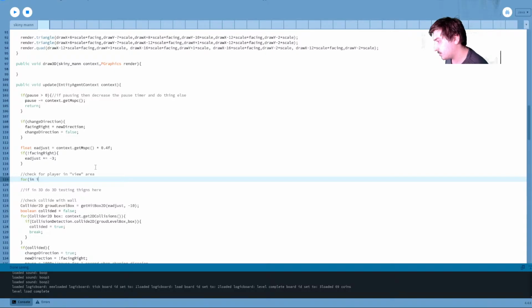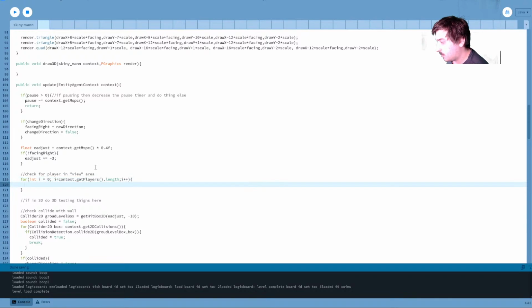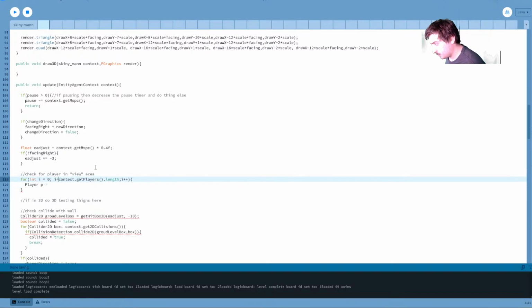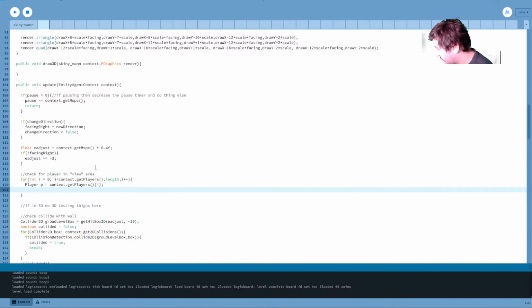So for int i equals 0, i less than context.getPlayers().size(). I need to actually make getPlayers a function. So, when i is in this range, first thing we need to do is check for this player. Okay, so player p is equal to that of i. Simple.